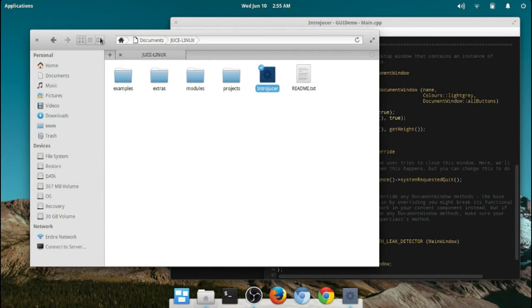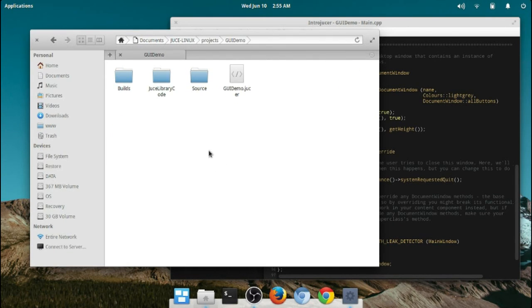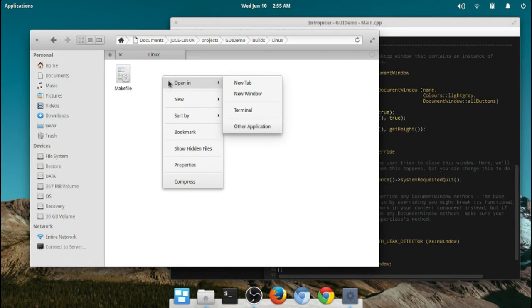From here, I can go back to my folder where all of that's set up. And that's now in projects and in GUI demo. I'm going to go into the build folder right here and Linux. And here's the makefile for it that the Introjucer created. I'm going to open up a terminal here. I'm here on Elementary OS, which is an Ubuntu derivative. So if you're on any Ubuntu system, you'll have a similar option to open a terminal from the file manager. So I'll go ahead and open the terminal here.